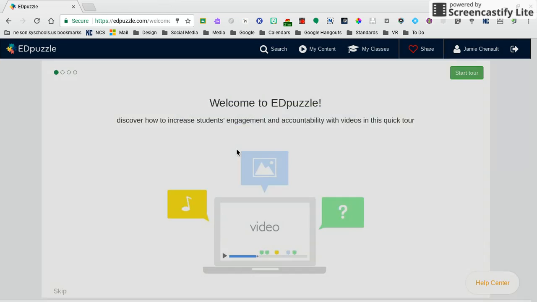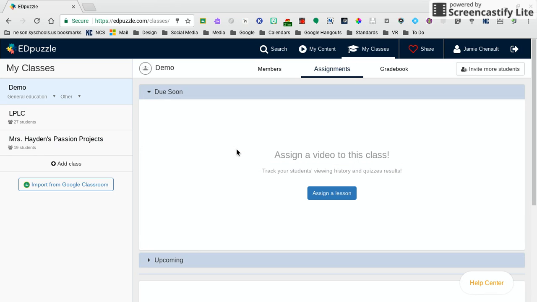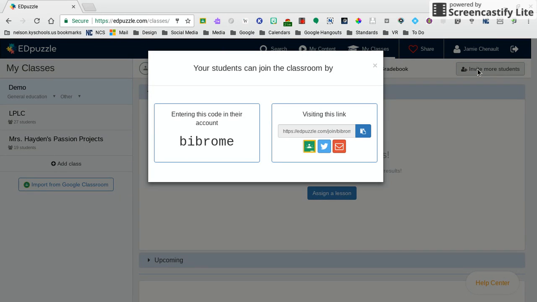So you're going to click your account that you want to be connected to your Edpuzzle account. And the first thing you're going to want to know how to do is how to add your students. So there's two different ways to add students. You can go here. Notice I'm under my classes right here. I can click add invite more students, and you get a code.